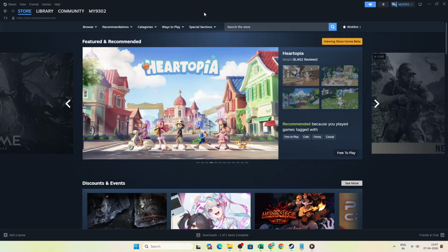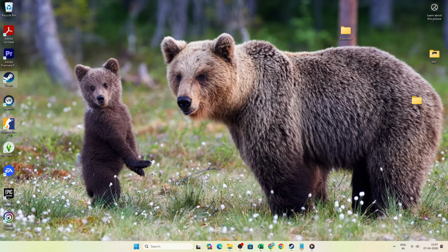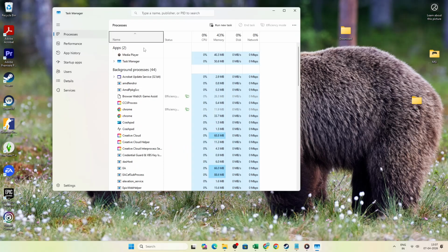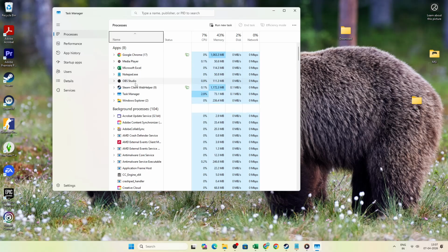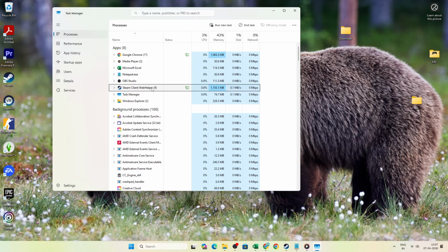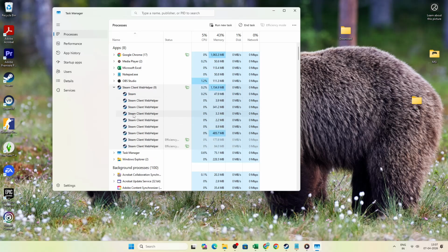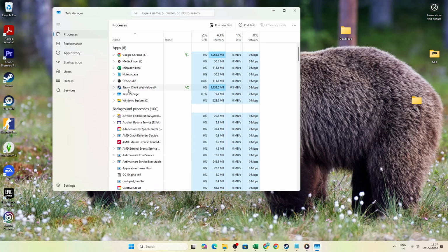First, make sure Steam isn't lingering in the background. Open Task Manager by pressing Ctrl, Shift, and ESC together. If you see a simplified view, click More Details to expand it. Look for anything with the Steam name, such as the main Steam process or Steam Web Helper. Right-click each one and choose End Task. This clears out anything frozen or stuck from a previous session and ensures we start fresh.